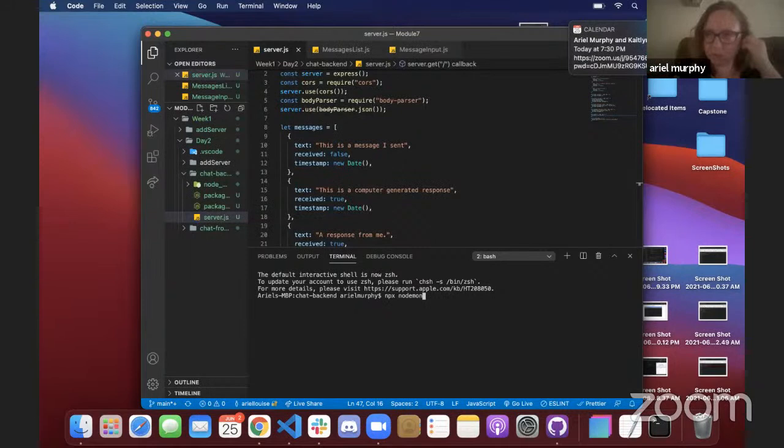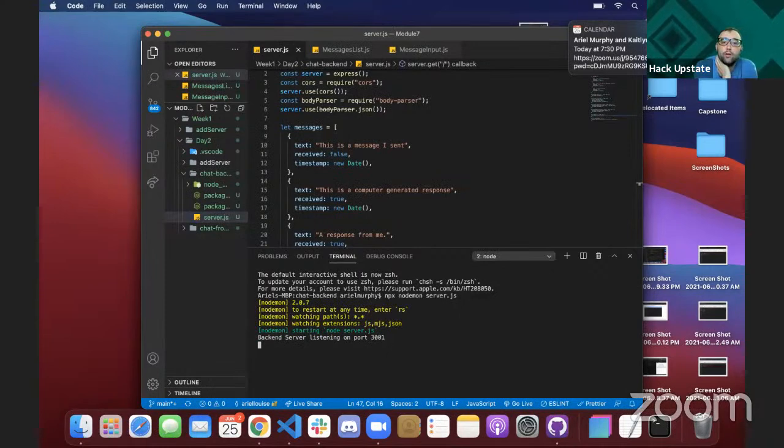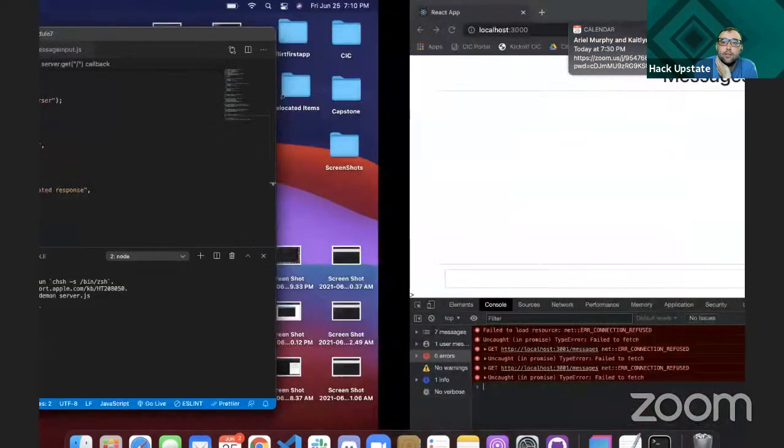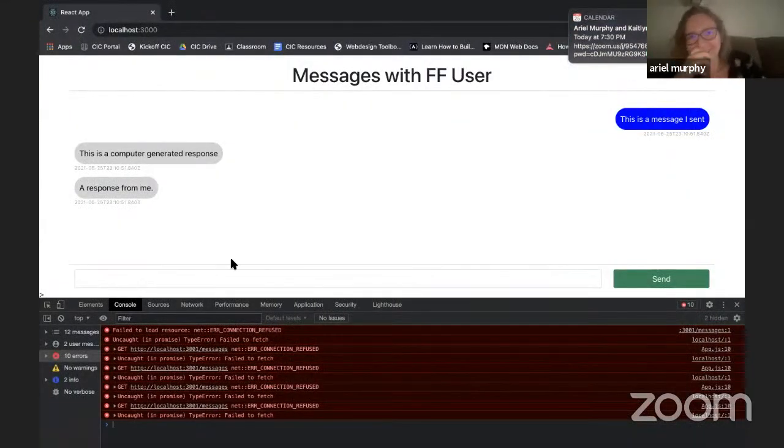Which one was it? Nodemon what? Server.js. And now we are listening on 3001. So if we go back over to the browser, we've got messages. So my whole issue this entire time was I didn't run npx in the backend when I opened this today. Correct. That was my entire issue today. Well, that and I had the wrong port to begin with. Yep. Okay, buddy.